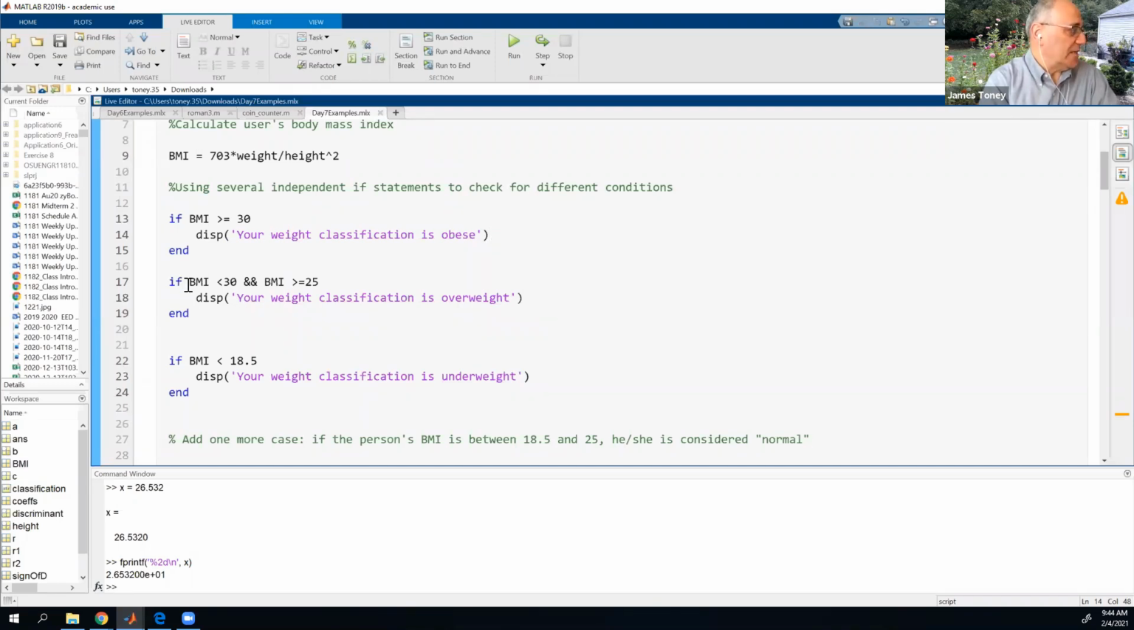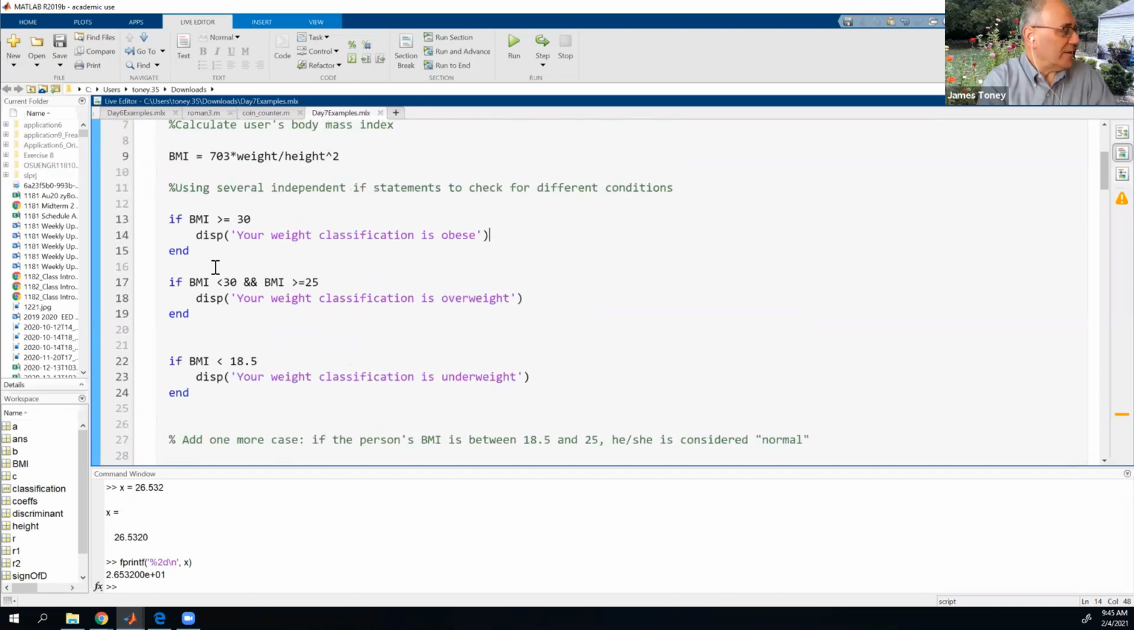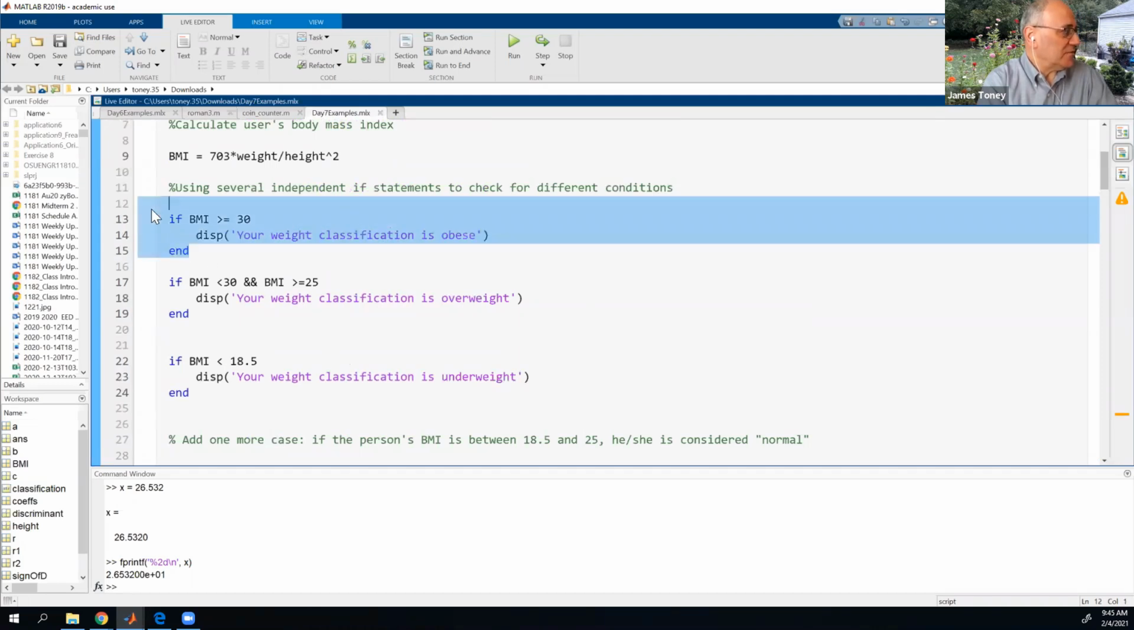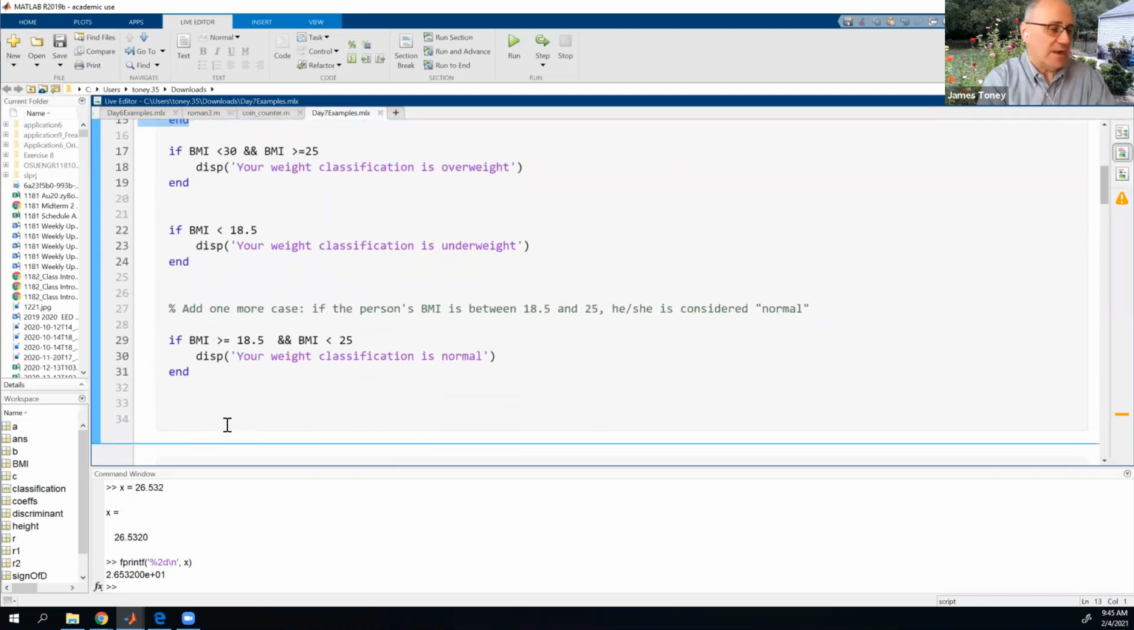Then we ask, is it between 30 and 25? If so, then you print out overweight. Then we ask, is it less than 18.5? If so, that's underweight. And then finally, between 18.5 and 25, normal. The way we're doing it here, each one of these if statements stands alone, which means each one has to be evaluated every time.